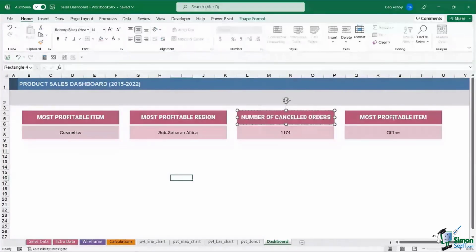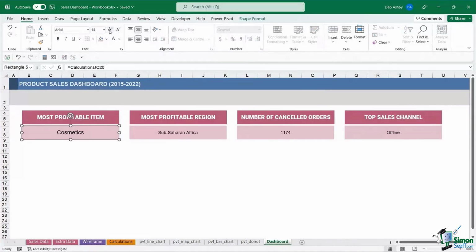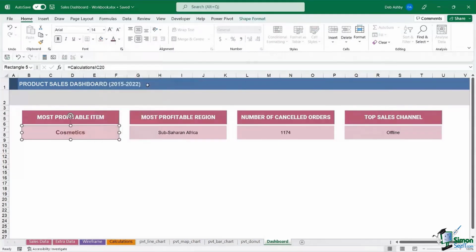And this one is top sales channel, like so. So now that I have those linked through, I'm going to apply my formatting. So once again, I want to make this a little bit bigger, and I'm going to make it bold, and let's change the font to a darker pink.